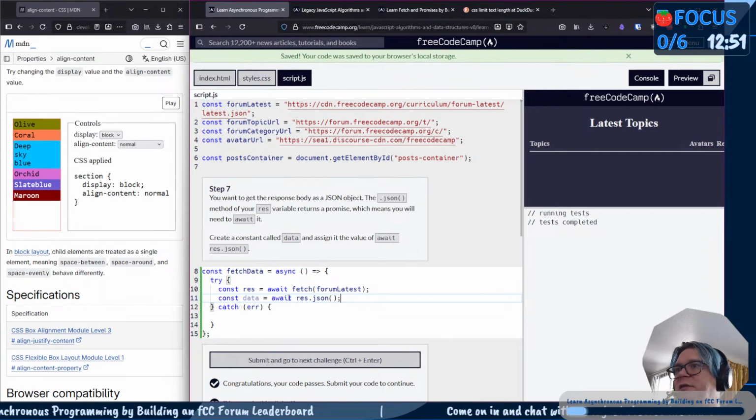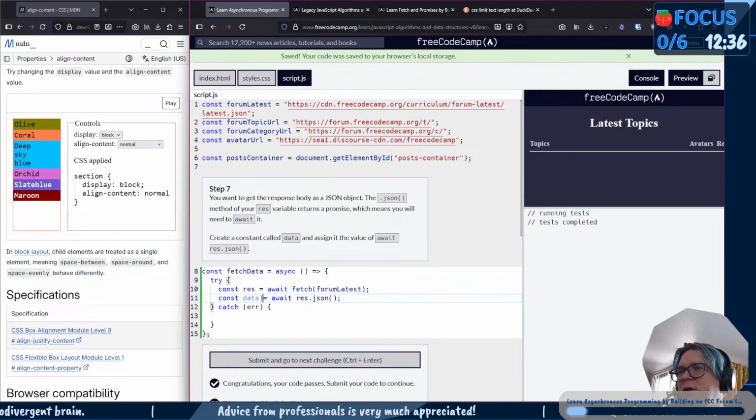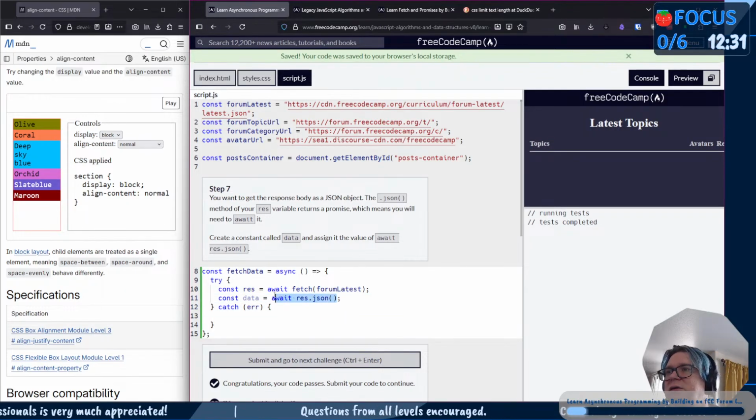So the result of this fetch, after awaiting, res will be a promise. And data will be trying to get resolving this promise, right? We want to resolve this promise, so we await res.json, and then now we have JSON as our data. So the promise should be resolved, right? Or is it still a promise? Is data still a promise?